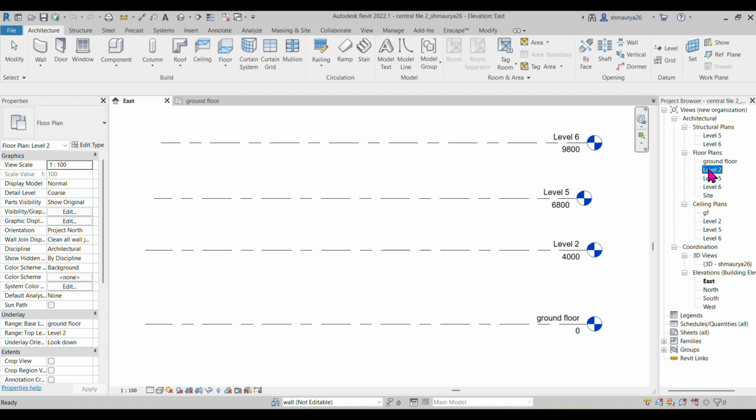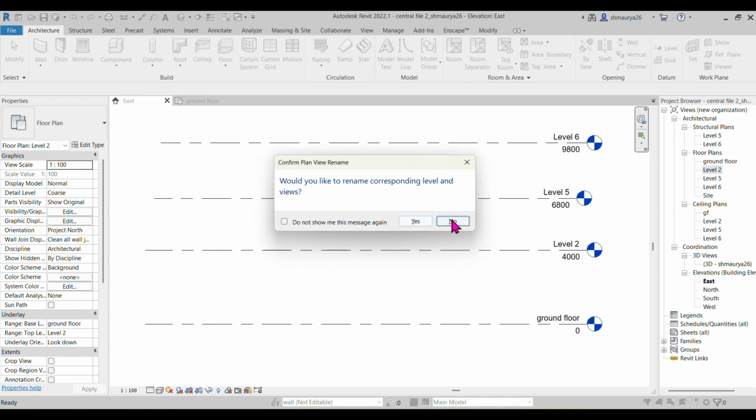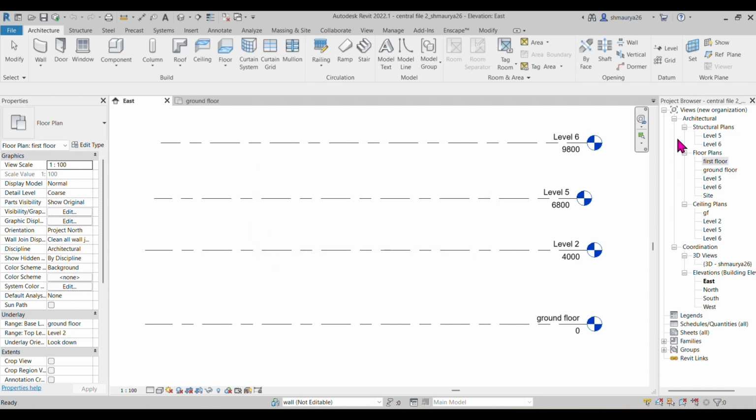So now rename this one, level 2. Just right click here and click on rename. From here you can type first floor, and you press enter, and you just need to click on no. So you can see only in the floor plan you have renamed it, right? So in this way you can effectively organize your project browser.